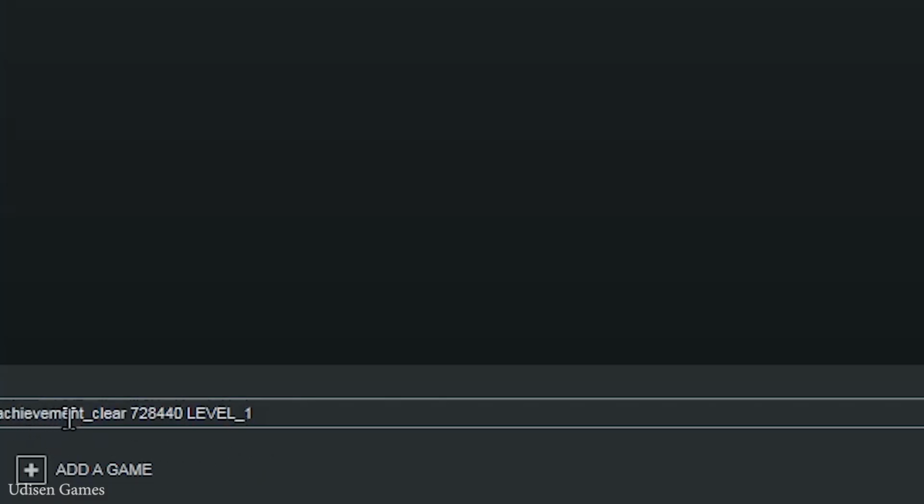Then, step number four: return to the Steam console. Here, use a command which looks like this: achievement_clear. These numbers are the application ID, I already showed where you can find it. And then the ID of the technical name, not the real name, but the technical name of the achievement. Enter.